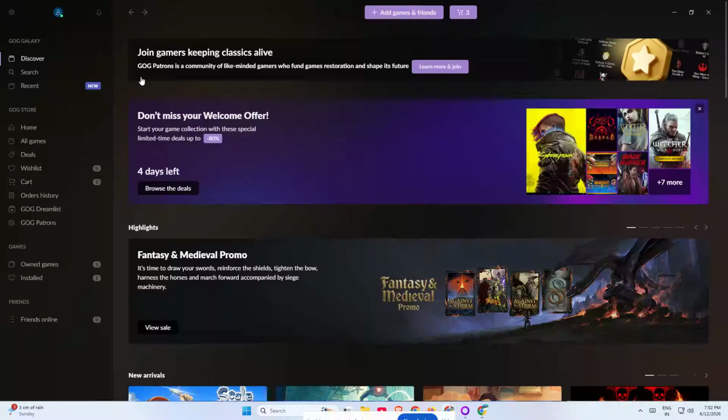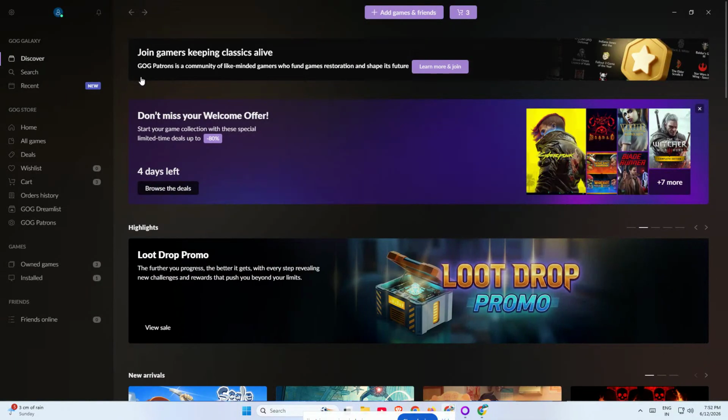If you're seeing a GOG connection error, don't worry. In this video, I'll walk you through a few simple fixes that can usually get GOG Galaxy working again. This is a common issue when the client can't connect properly, when security software blocks it, or when a game install gets stuck in the launcher.